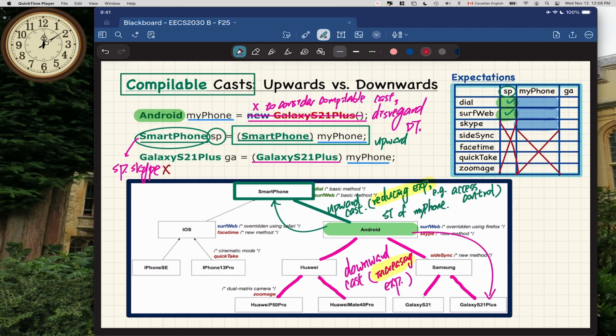Okay? And then the third one. So let's say GA. Okay? So that one, there's a result for downward cast. Right here. So this one here is downward cast. Okay. So once we have done the downward cast, so now GA has a static type Galaxy S21 Plus.